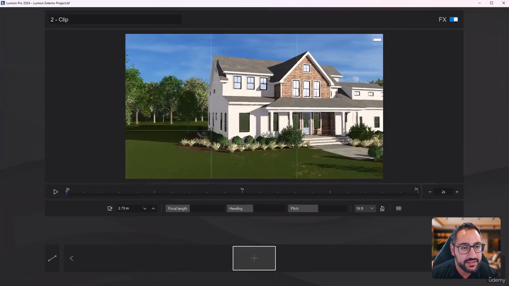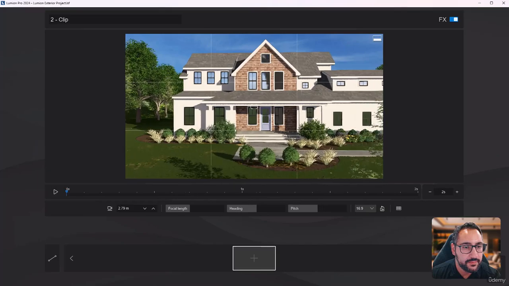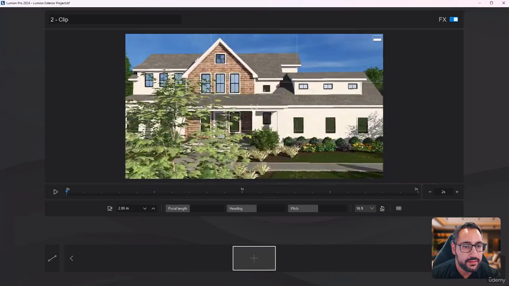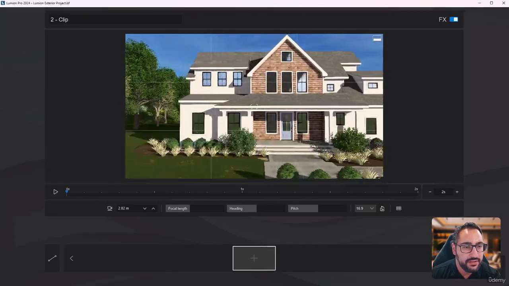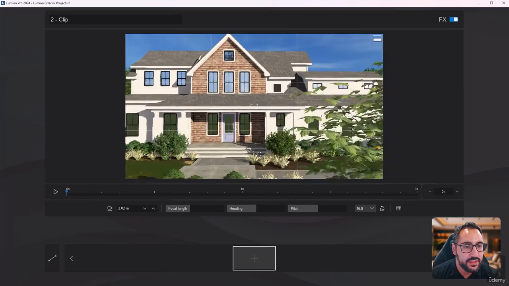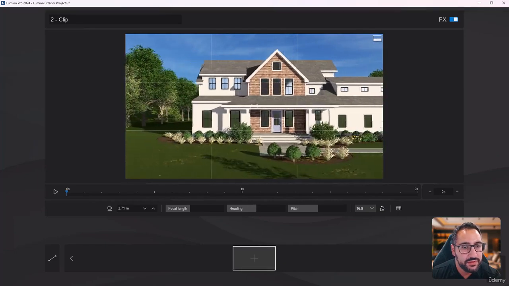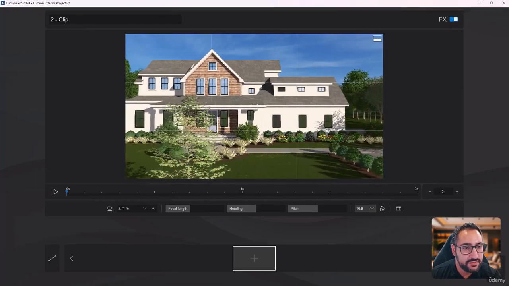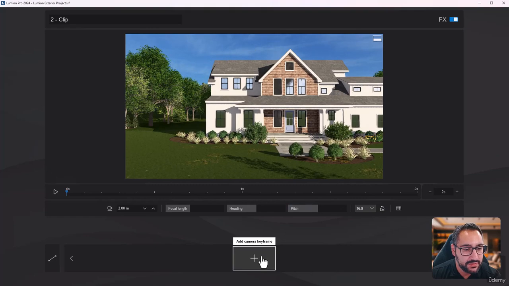And let's do a nice side pan. Yeah, something like that. And you can do this kind of like as a preview. You see how this tree is kind of in the way? You could do the camera clipping plane and remove that. That's definitely an option. So let's do something like this.